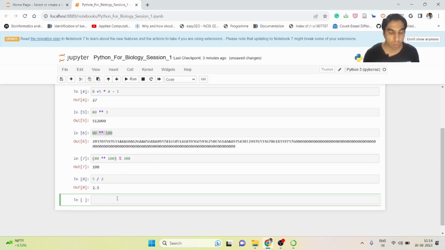So 5 divided by 2 is 2.5. If you can see, the result is 2.5. I have used integers 5 and 2, but it is giving me the result in the form of a float. So if I am using 5L divided by 2L, then what will be the result?